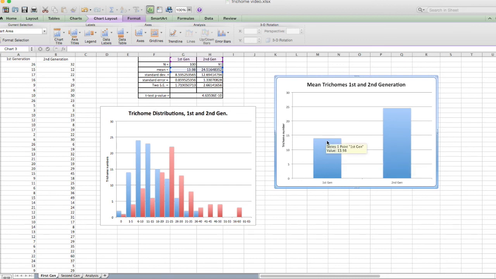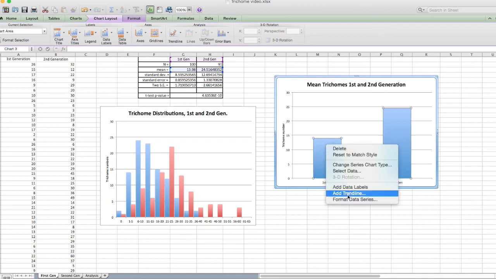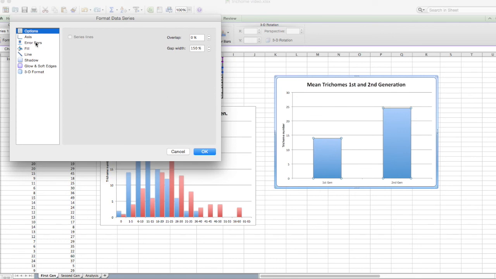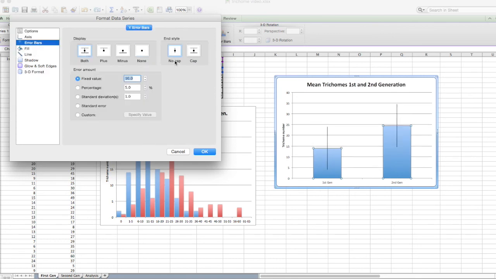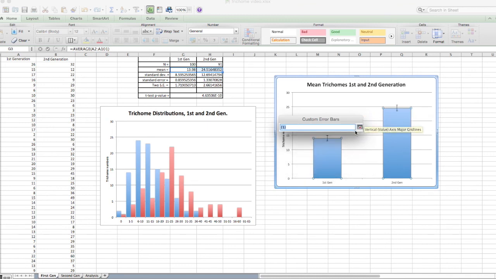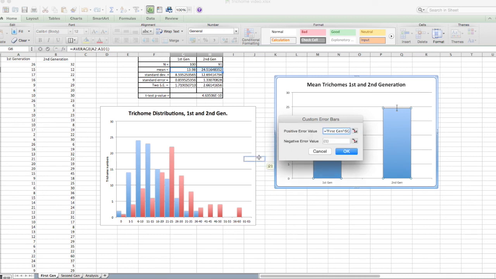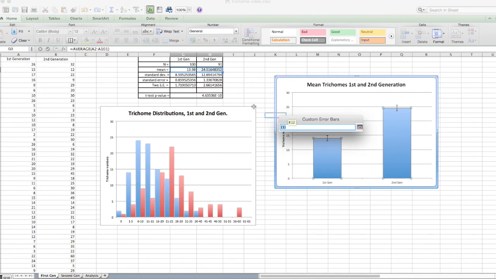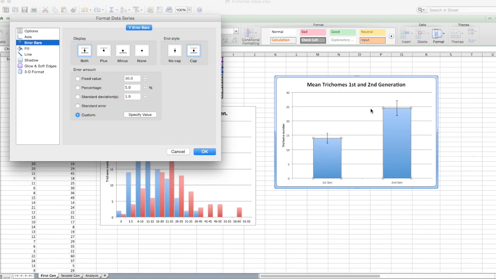We could put our uncertainty in here with the standard error bars. To do that, I'm going to right click on the data, format the data series, and come over here to error bars, select both, caps, and come down to custom, specify values, because right now it just defaults to these things. For our specified positive error, we're going to come over to this row right here, which is going to be +2 standard errors, and we're going to do the -2 standard errors the same way, and we end up with error bars.